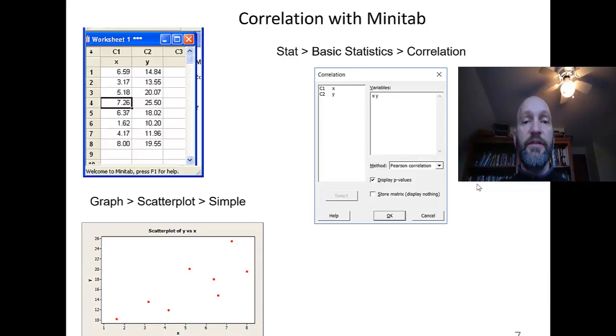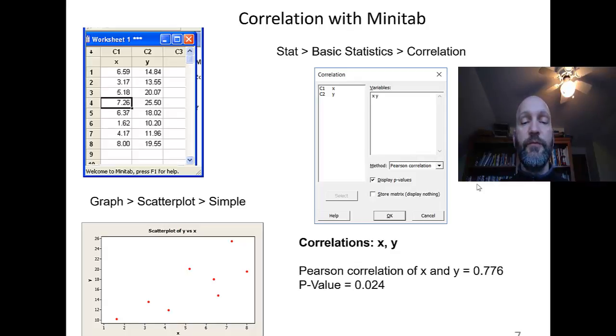You can see that there is a linear relationship here. It appears as x gets bigger, so does y. So we're going to expect that to be a positive correlation. There is some variation about whatever line I would put on that, and when I click OK, I'm going to get this output from Minitab. The sample correlation is 0.776, which is fairly strong, and the p-value that we get back is 0.02.